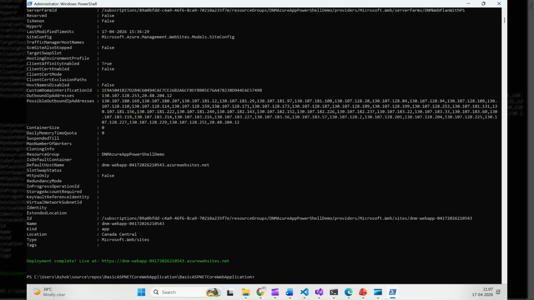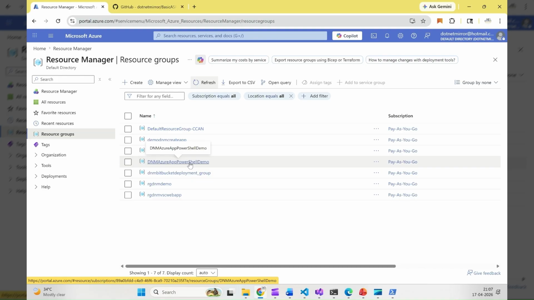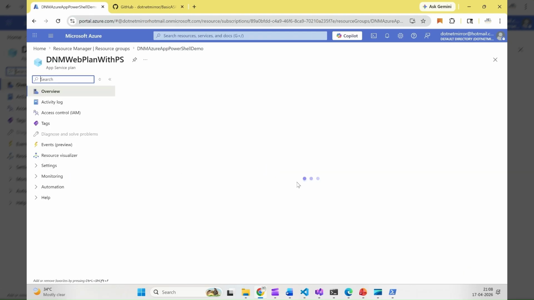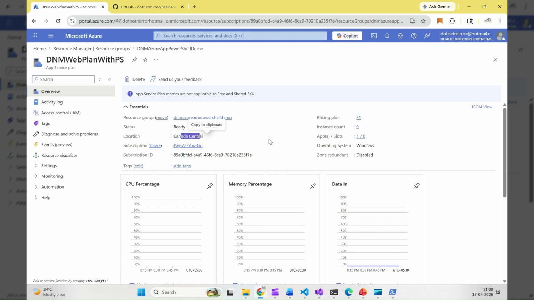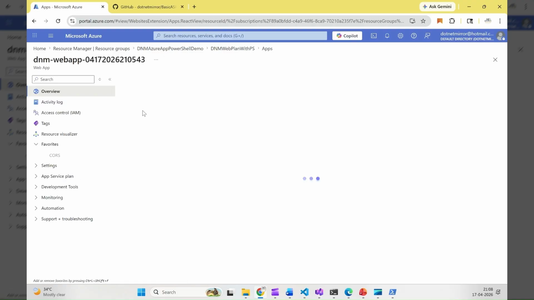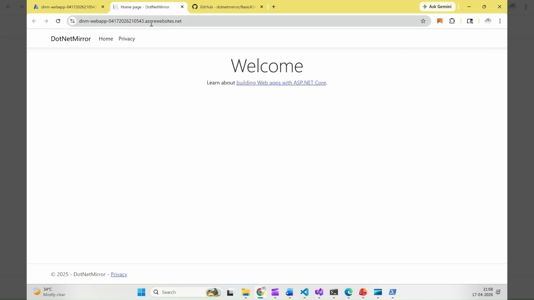Let's go to Azure. And if you refresh here, we should get a new resource group. Yeah, this is a new resource group, DNM Azure App PowerShell demo. Within this, there is one app service plan and one web app. And if you look at the app service plan, it's a free tier under Canada Central, and we have one app. Let's open the app. So this is our web app. Now let's browse this. So now whatever the local version is, it is deployed to Azure App Service via PowerShell.